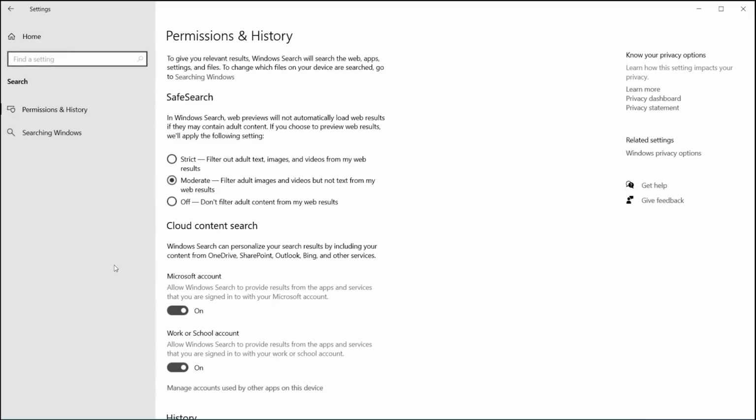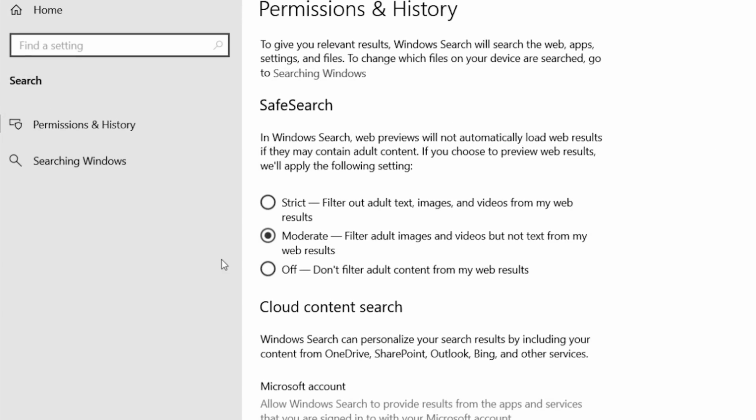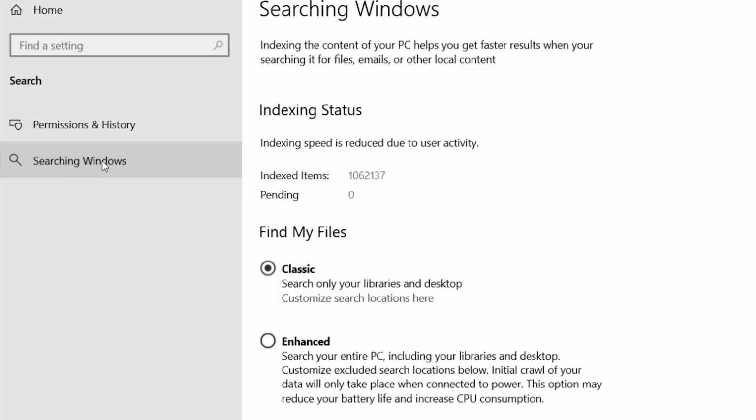There are 2 types of searches that are built into Windows, and both of these searches can be modified to give you even better results. Check this out. Under settings, this time we're going to click on search, and you can see that by default, Windows web previews will not automatically load sites that may contain adult content, and of course you can change that. Now click on searching Windows, and by default it's set to classic, searching only the libraries and desktop. But you can change it to enhanced, which means it's going to include so much more data, making the search results even better from your computer.